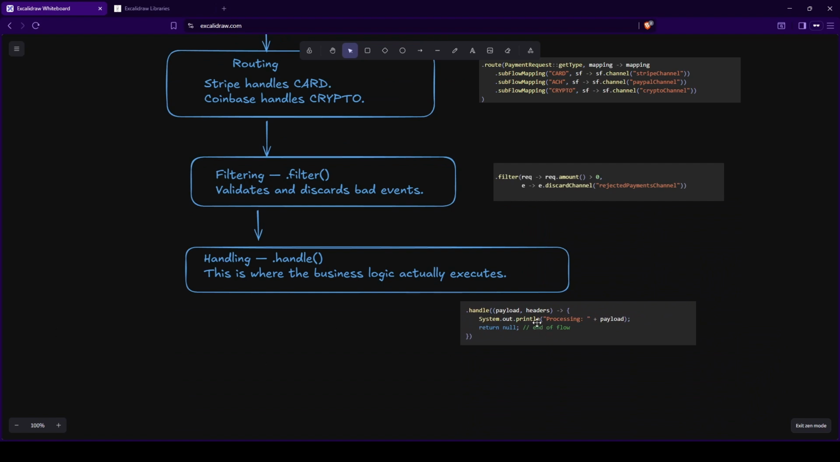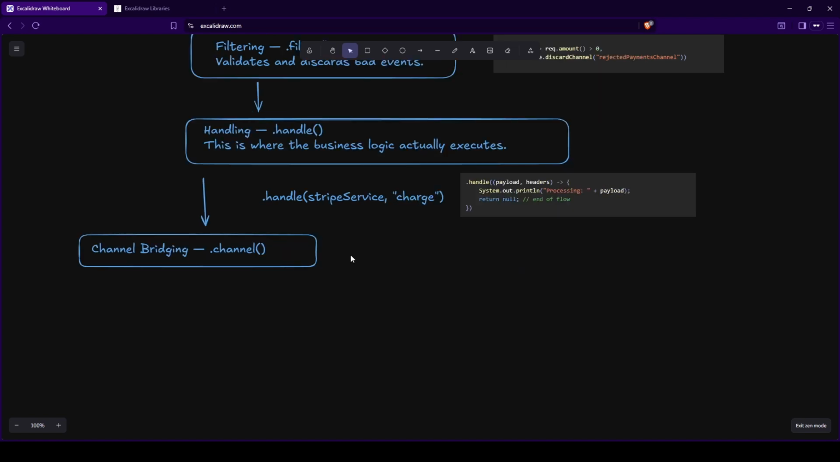In case we do not want to do anything, we can just return null, or we can have a separate service in place and write something like handle stripe service. If we have to take it to any specialized channel, we can bridge it through this dot channel, and whichever channel has been registered through our gateway, our bin configurations and the integration configuration, it will take it to that particular channel.